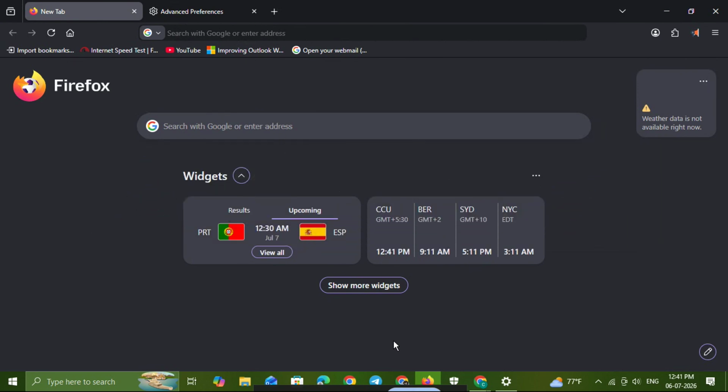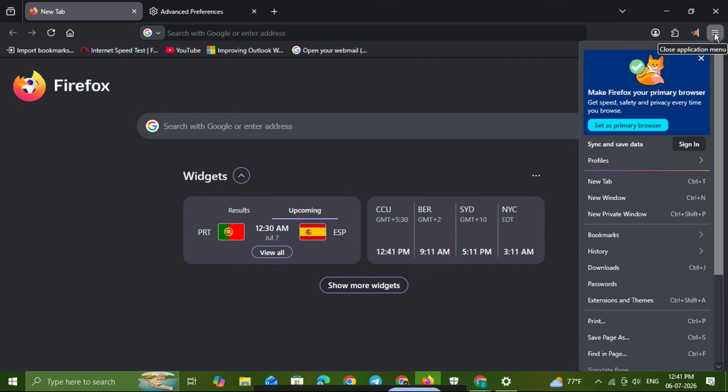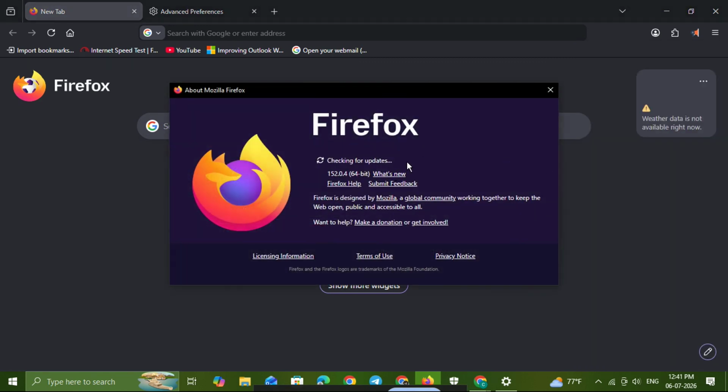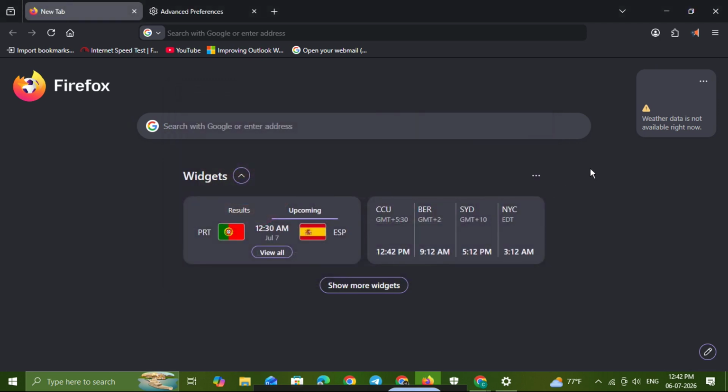Let's jump right in. First, update Firefox. An outdated browser often cannot recognize modern secure websites, so this is the easiest fix to try first. Open Firefox, then click the three lines menu in the top right corner. From there, go to Help, and then click About Firefox. Firefox will check for updates automatically. If an update is available, let it download and install completely. Once it finishes, click Restart to update Firefox. After the browser relaunches, try the website again and see if the error is gone.